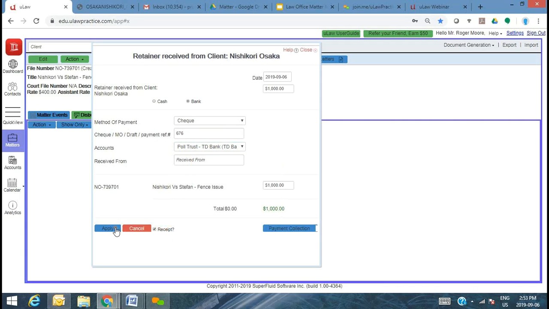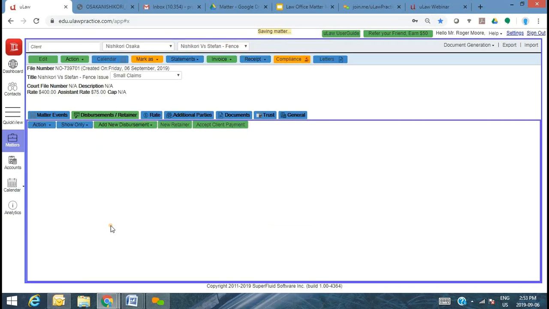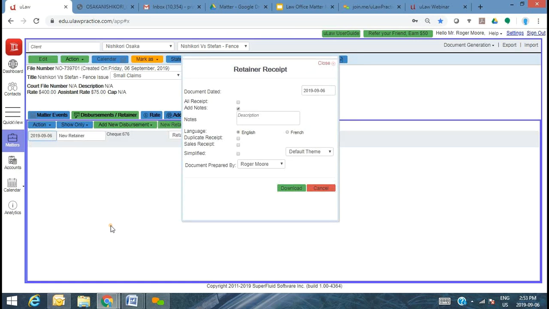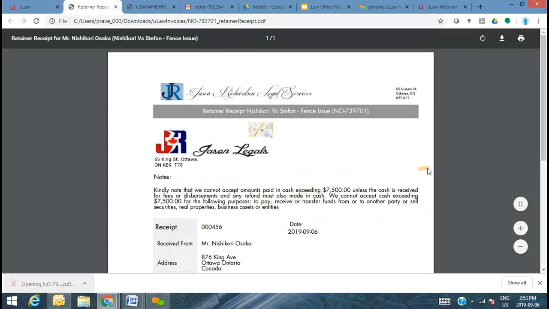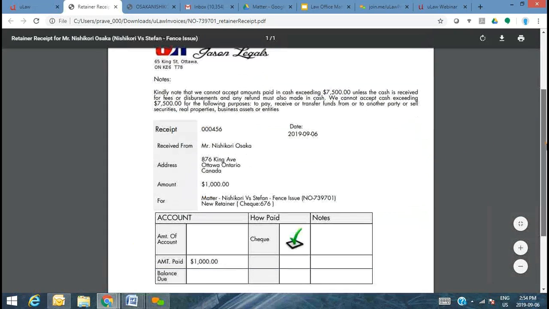Give them a retainer receipt as part of the compliance. You can even accept that payment as a credit card payment if you like. Through our integrated partners, you can facilitate that for your clients, where they can pay for retainers through credit cards. Generate this receipt, and even email it to the client if you have to.